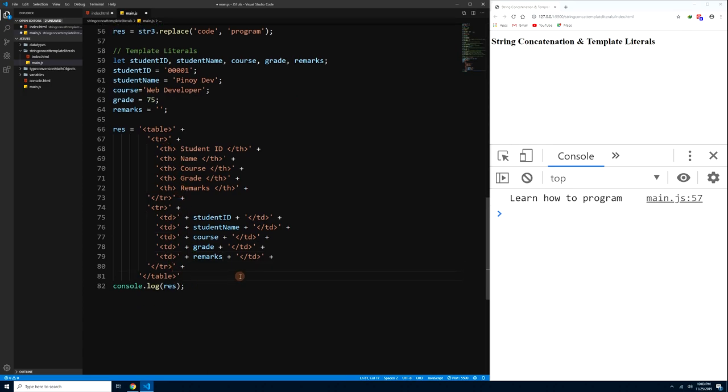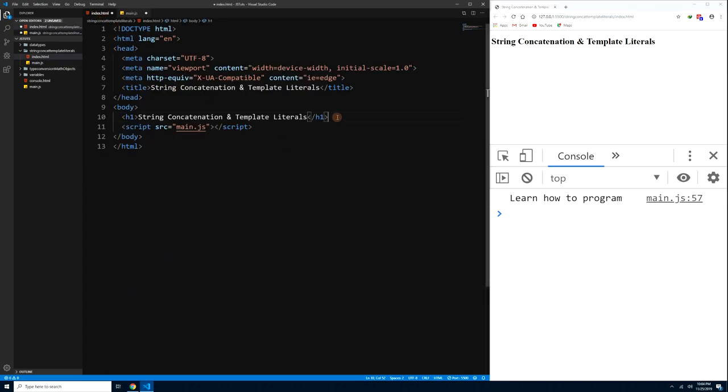I think kailangan natin mag-add ng semicolon dito. Kasi nga nag-declare tayo ng variable dito, di ba? So, dapat may semicolon dyan. Okay, so kailangan natin siyang i-output sa browser natin. Balik lang tayo sa index.html. And then, maglalagay lang tayo ng div dito. Dito natin ilalagay yung table natin.